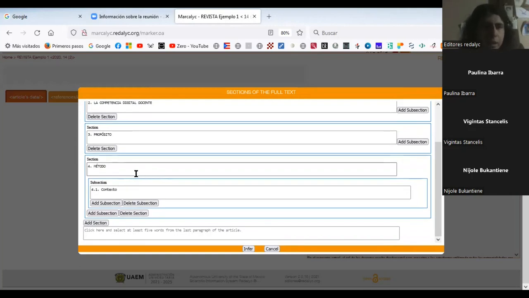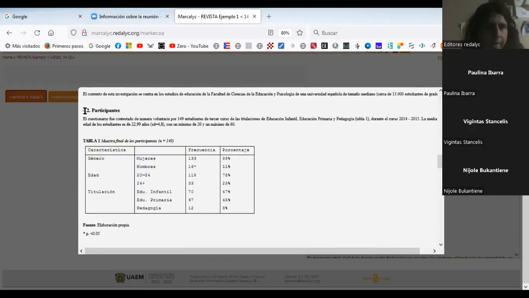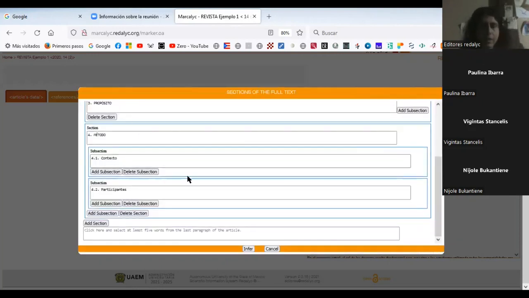And the section 4 has 2 sections, the 4.1 and the 4.2. It's very important to select the sections and subsections in the correct order. So within the section box, we are going to add a new section, and here we are going to add the 4.2 section. We can add a subsection of the subsection within the subsection box.